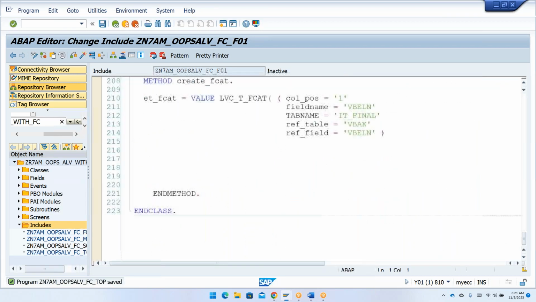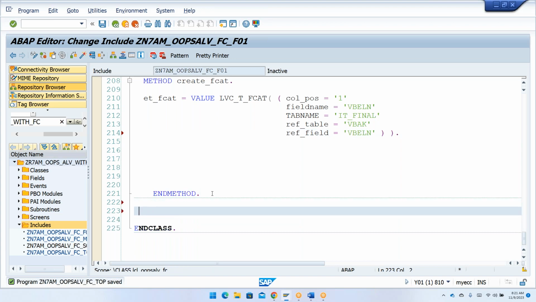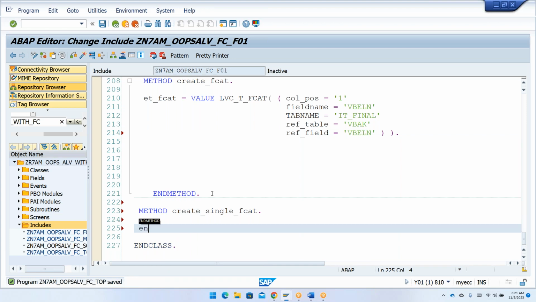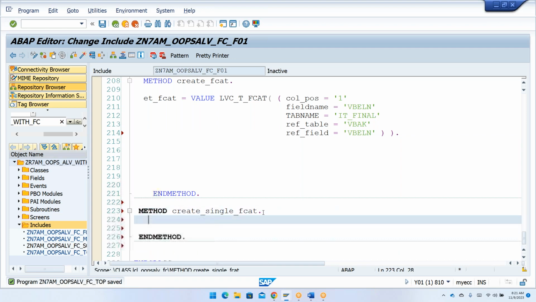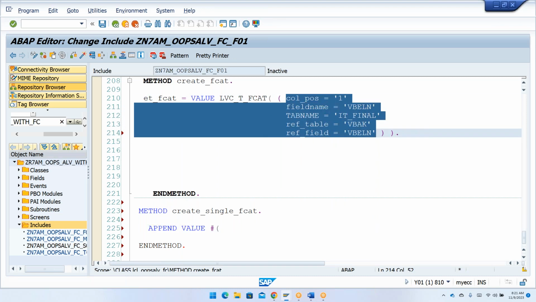Instead of writing that, I'm just going to utilize my method concept. So now method, and then I'm going to take this as end method. I'm just going to take this as append value hash, value hash. So what are the field names you have? So this is the one. Copy this entire thing.